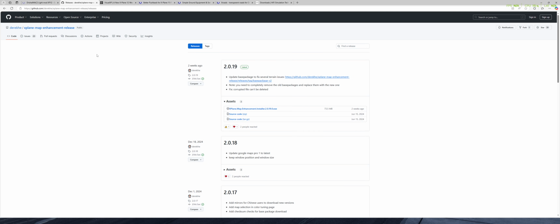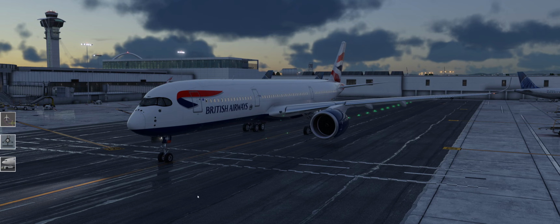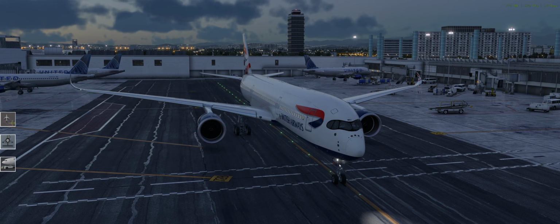And right now, guys, I want to talk about the light mod that Drishal released a couple of days ago. Amazingly good add-on, it's free. On this site, you can find the installation instructions. It's very easy to install, but believe me, guys, it's a game changer when flying at night time.